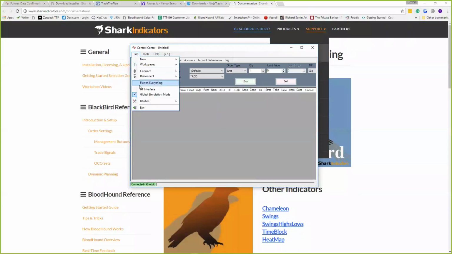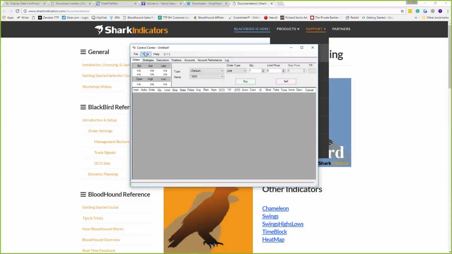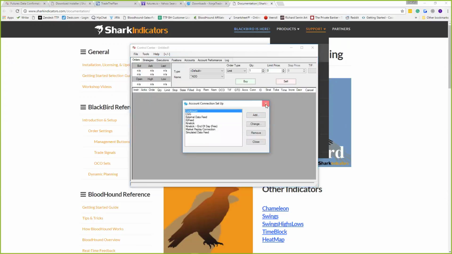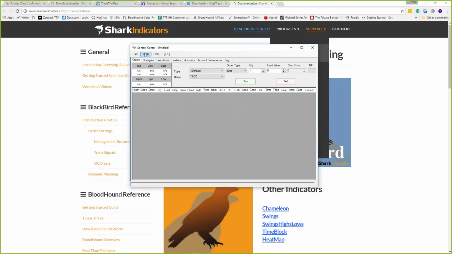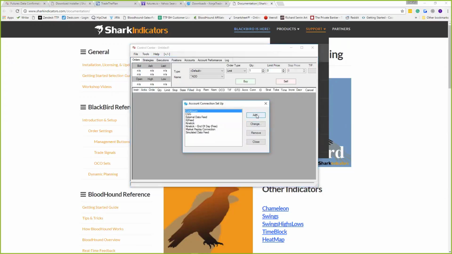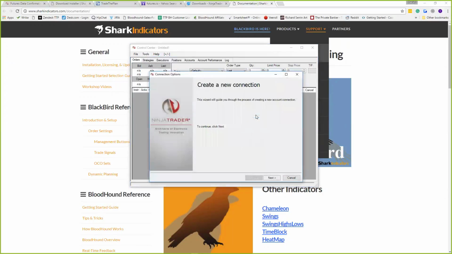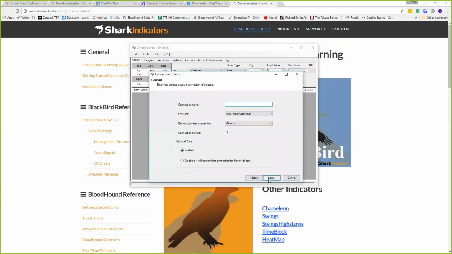But what I want to do is disconnect from that and then show you how to run just a couple of different connections and go over the different options that you have here. So we go, first of all, let me do that more slowly. We go to Tools, Account Connections, and then you'll click on the Add button. Okay, so it's asking you to create a new connection here. You go to Next, and these are all of the different providers.